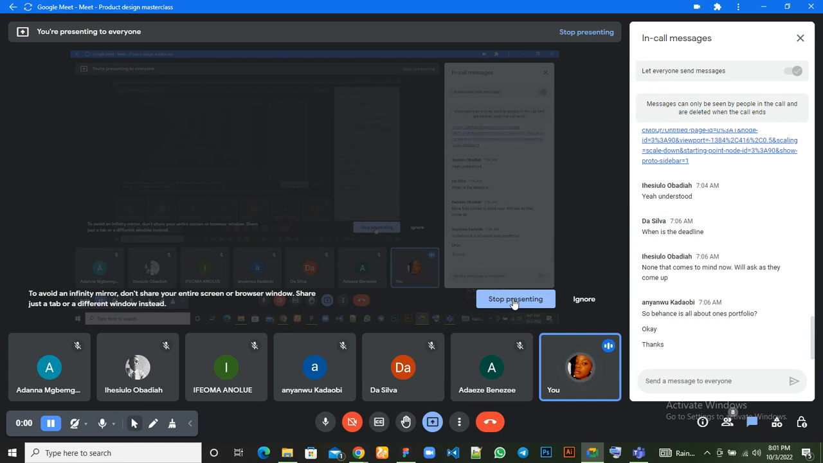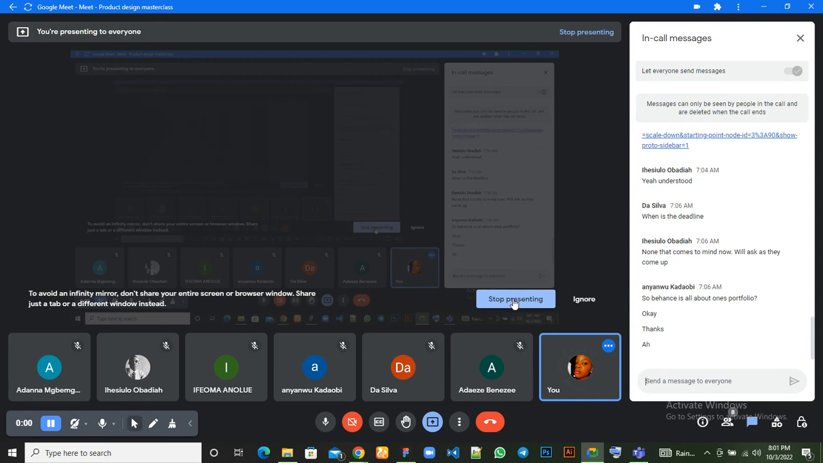Say when is the deadline? Okay, the deadline is on Wednesday. The deadline for all these assignments is on Wednesday. So you have to be up and doing, get those things ready and submit.